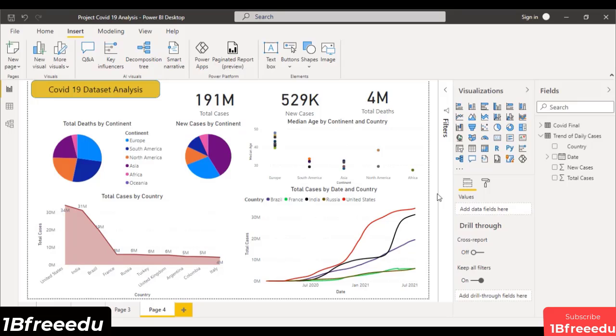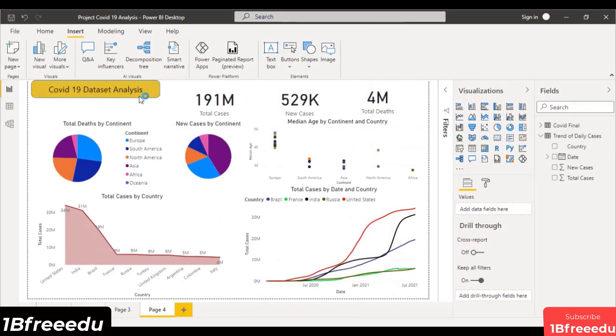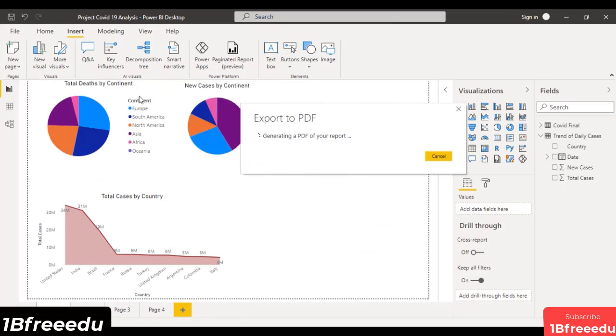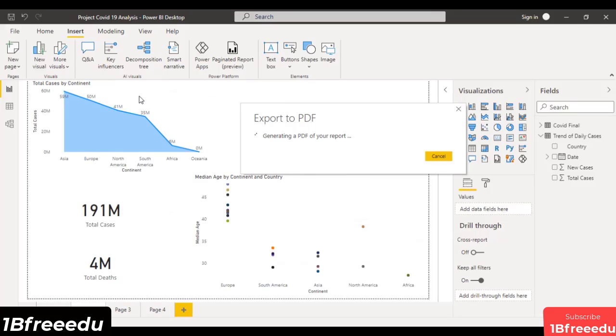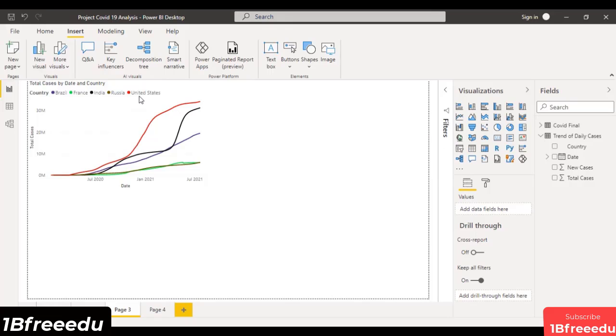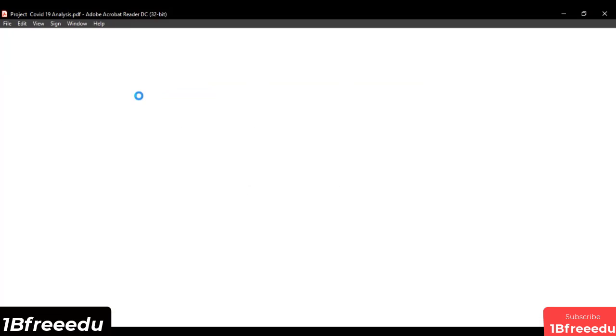What we are going to do is export it in the form of a PDF so that it is easily shareable. So for that we can go to File and Export, go to this Export to PDF option, and Power BI will generate a PDF of your report. Now all these 4 pages that are available, those PDFs would be generated so that you can look at them individually and in the combined format as a report as well.